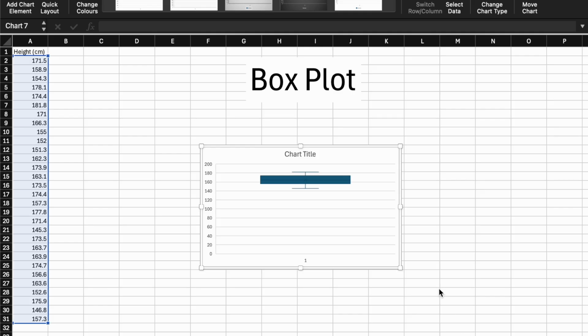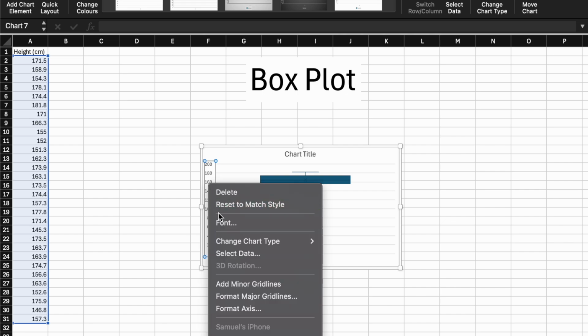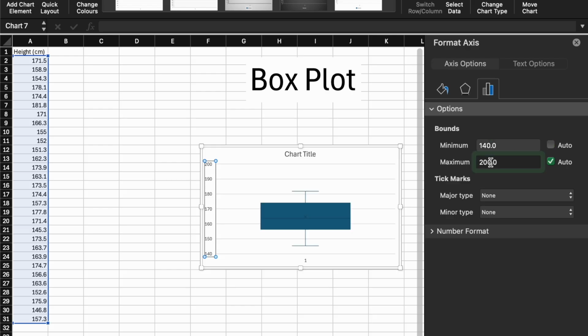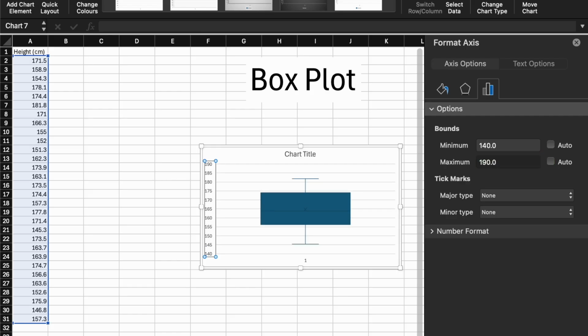Secondly, the range on our vertical axis is so big, we can't properly see the box plot. So to fix that, what we want to do is right-click on the vertical axis, select Format Axis, go to the box on the right, and change the minimum and maximum. Unfortunately, in Excel, we can't have the axis break lightning bolt symbol.